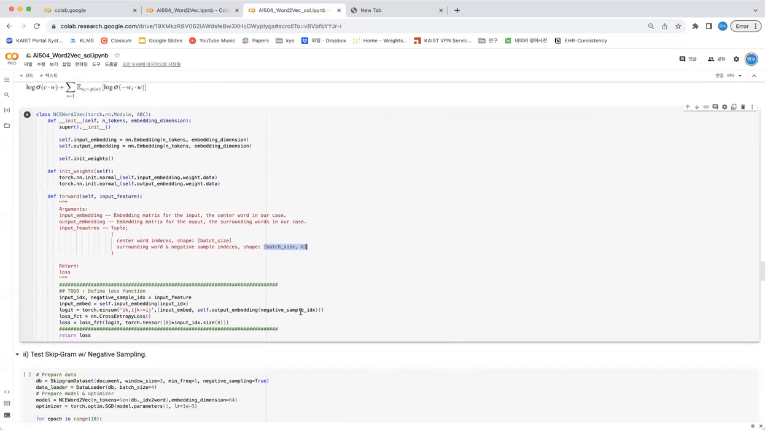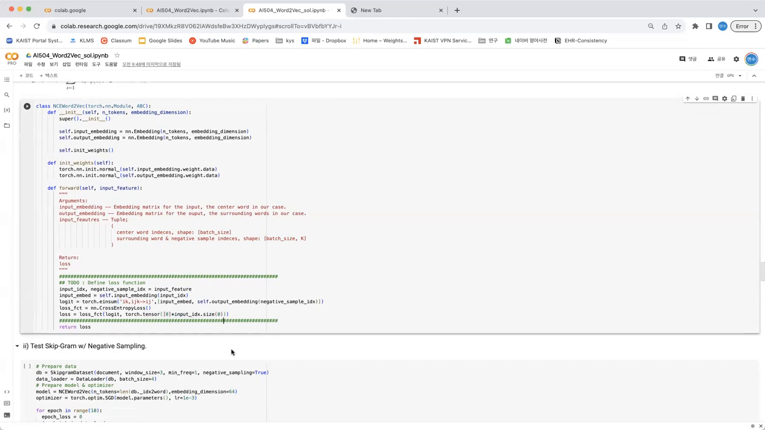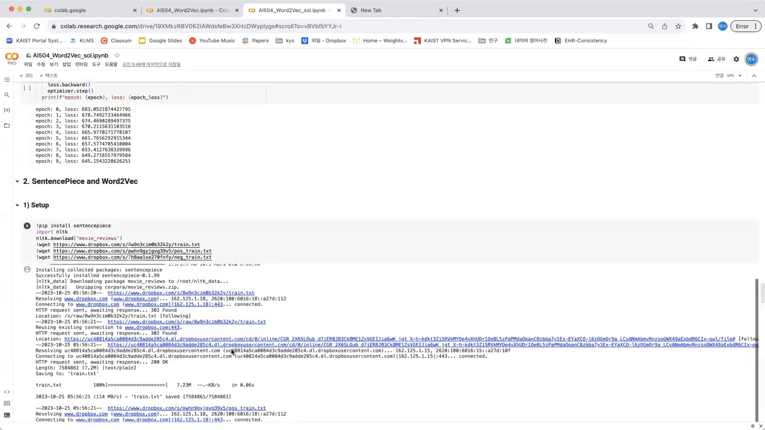The result is batch by the number of negative words, that's different from the above code. The other part is the same as the code we implemented above. And for the logit, we apply all zeros as the label and calculate the cross entropy here. So this is the loss function.